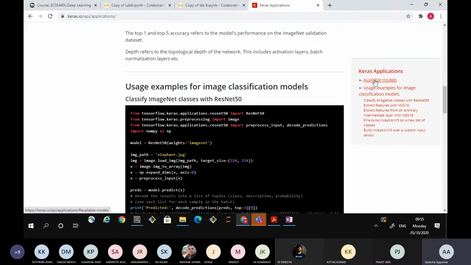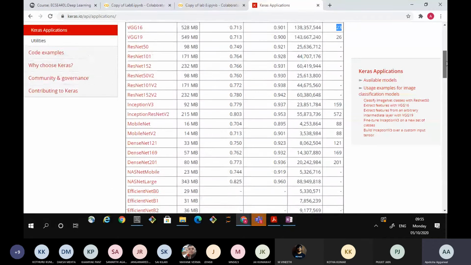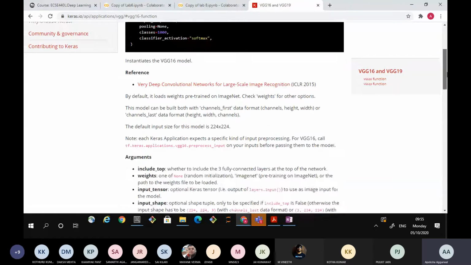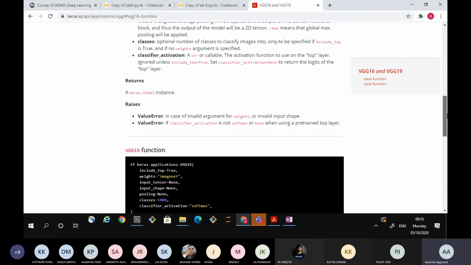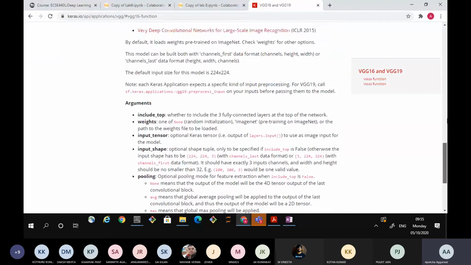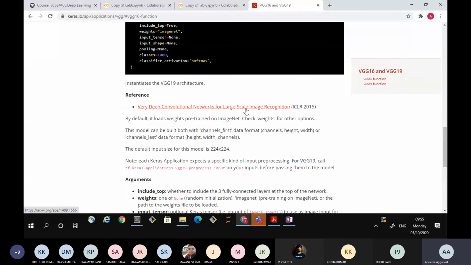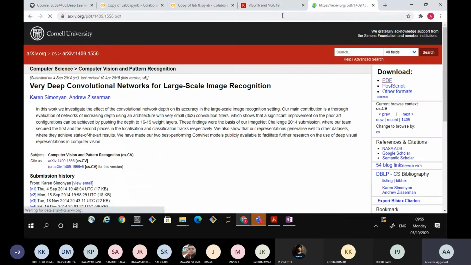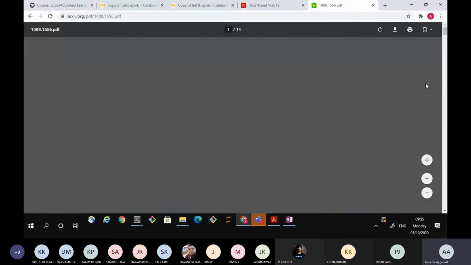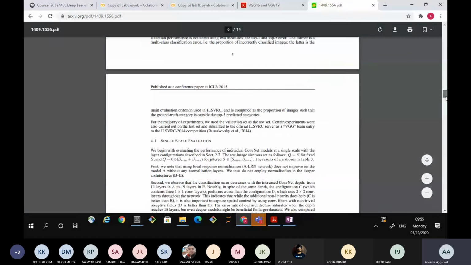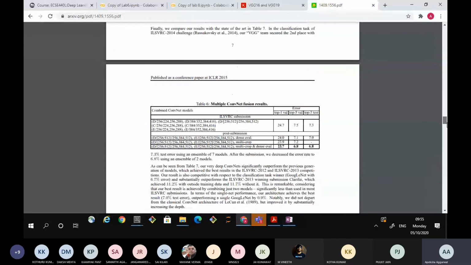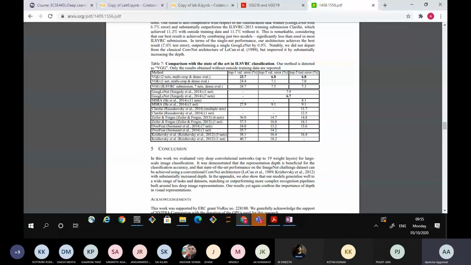Now if you click on any one of these, you'll find the complete details: what it is taking as input, what the arguments are, and what it is returning. And there is a research paper that will give you the whole idea about how this network is built. If you want to get into more detail, you can read this research paper. It will tell you which data set they used and what the accuracy was for different VGG and other networks.